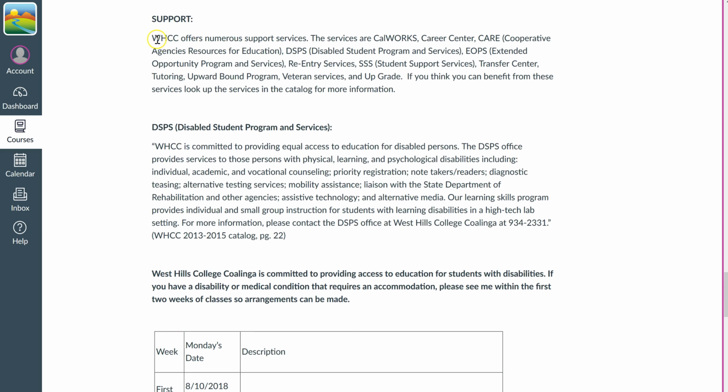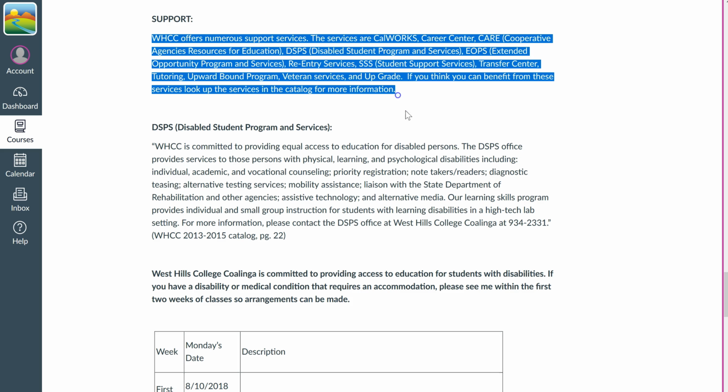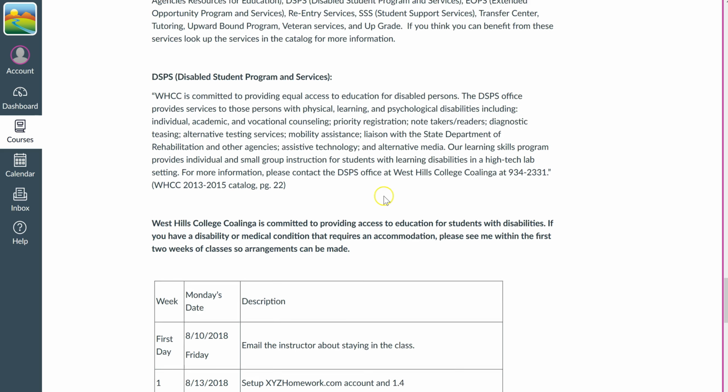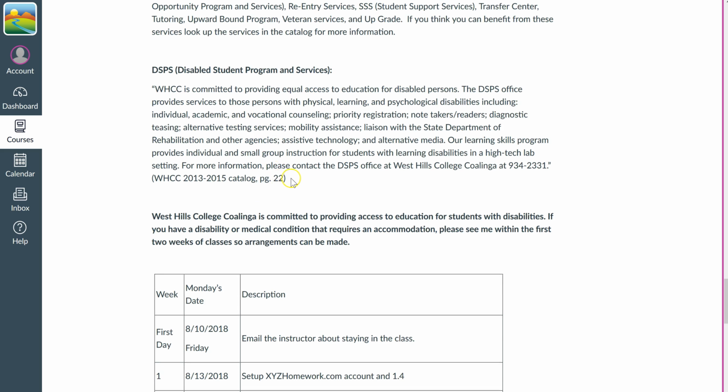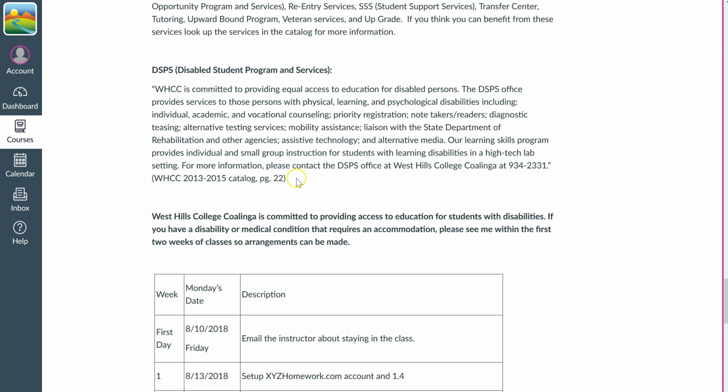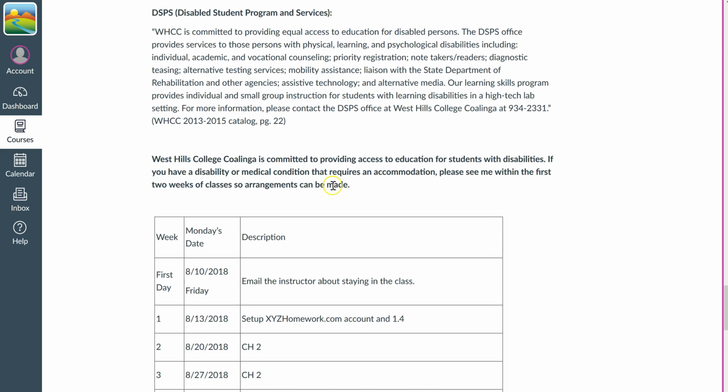All right, we do have support services as well. Just take a look at the list of all these support services. If you think you qualify for any one of them, please look at the catalog. The catalog has all the information for each one of these. Particularly I want to highlight the Disabled Students Program. If you do have a learning disability, please take the time to see if that could be modified or helped in any which way. And we go from there.